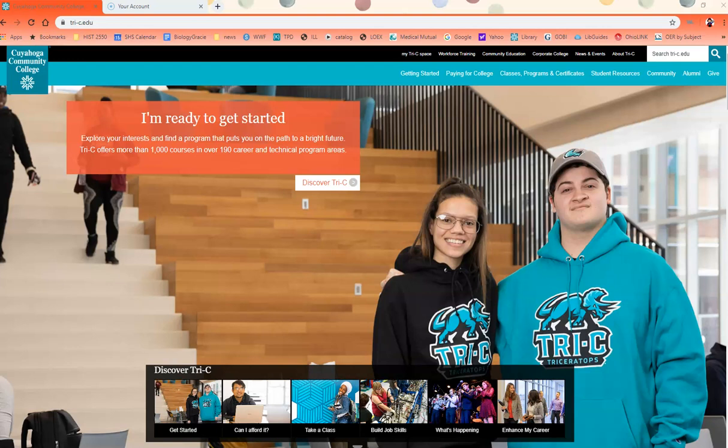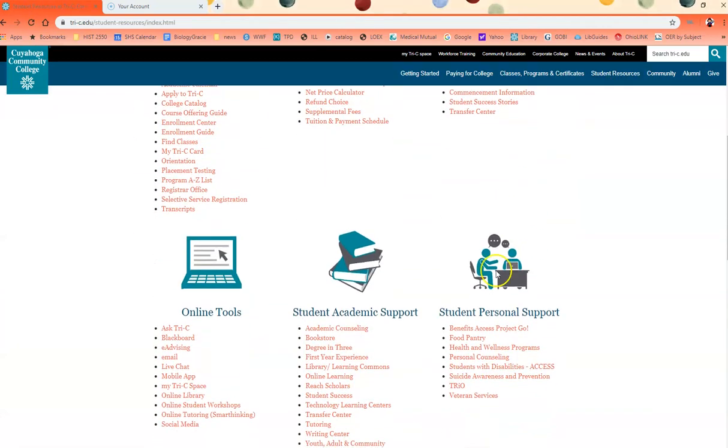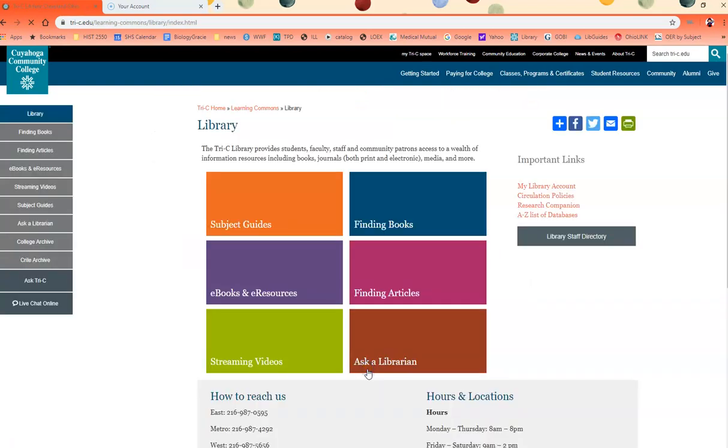Today I'll be providing an overview of Academic Search Complete, how to search it, how to limit your results, and how to access the articles that you have. In order to reach our databases, you will click on Student Resources, scroll down, and you'll see Library under Student Academic Support.